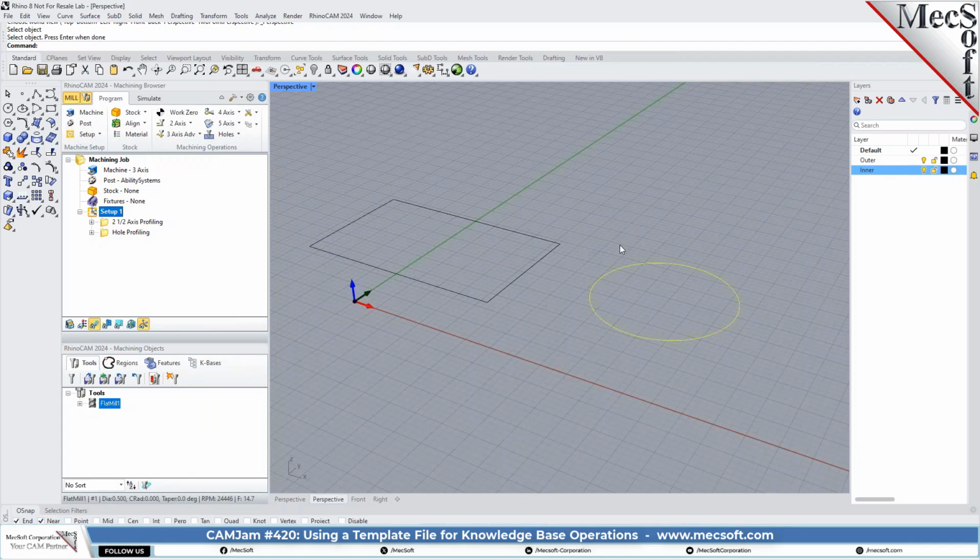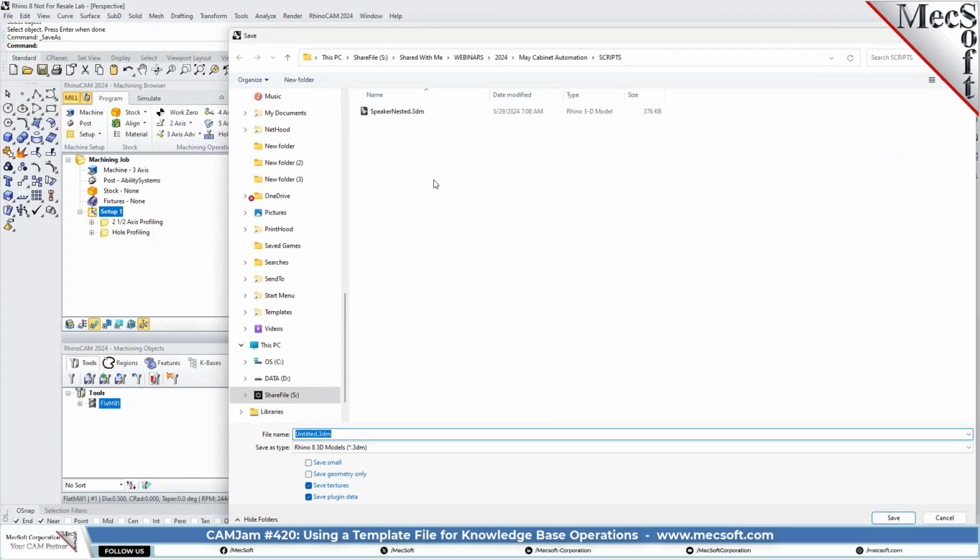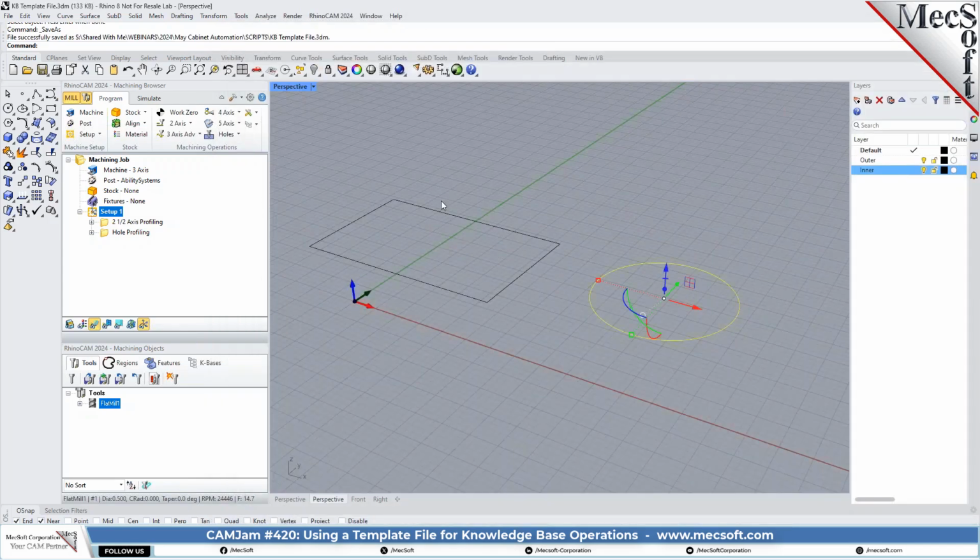So at this point, we use this template file. Let's go ahead and save this file as a template, or just save it. I guess we could save it as a template, but we'll just save it here and name it KB template. So we save that, and you can use this same file. You can keep adding operations to this file and just add them to your knowledge base. You can use this to do all of your work on the knowledge base, or almost all of it.